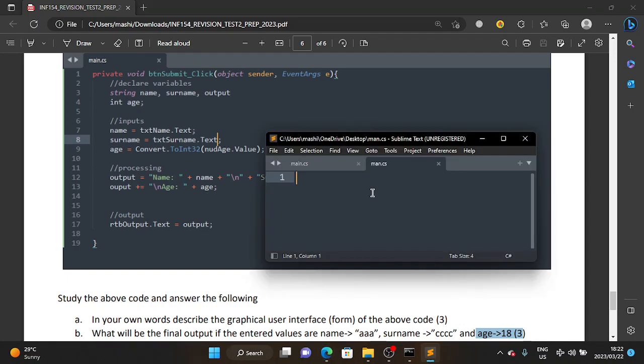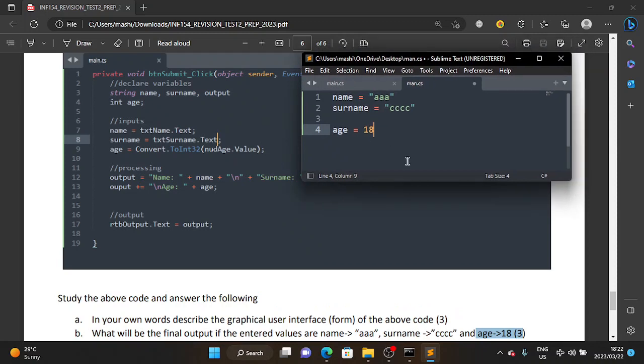Then we say name equals to txt name.text. So inside name we are going to store what? This AAA, since we have our AAA from our text box. Then line 8, surname equals to txt surname.text. In this case our surname will store what? This CCC. Then our age will store 18 that comes from the numeric up down. Then we have the output.